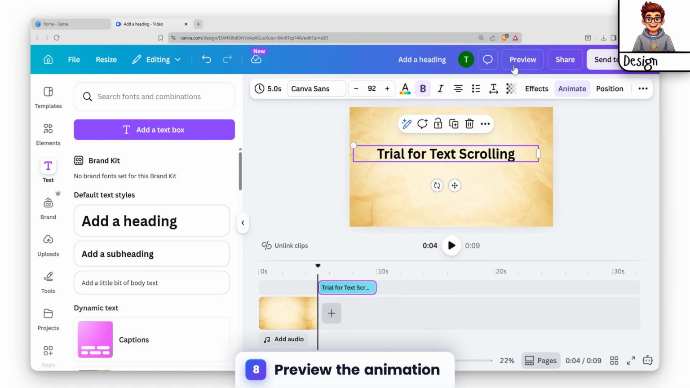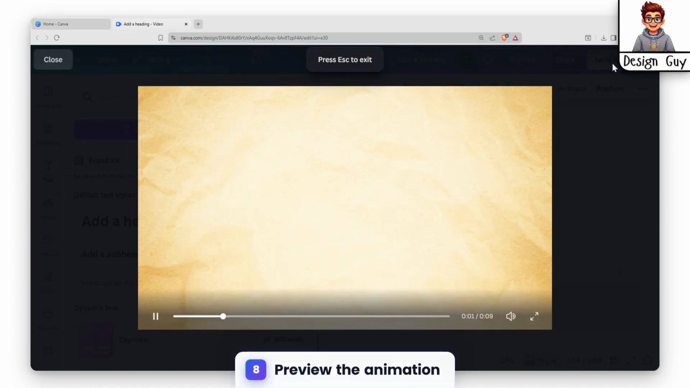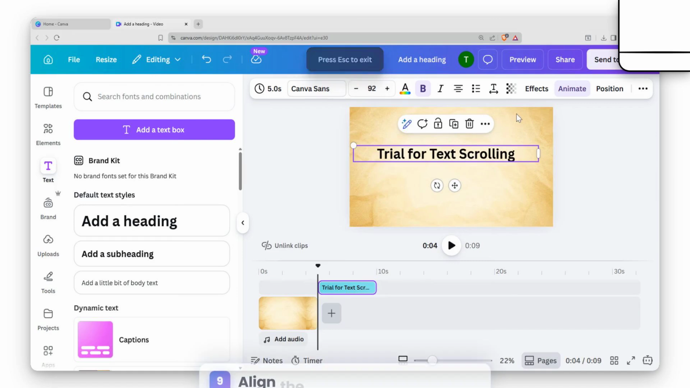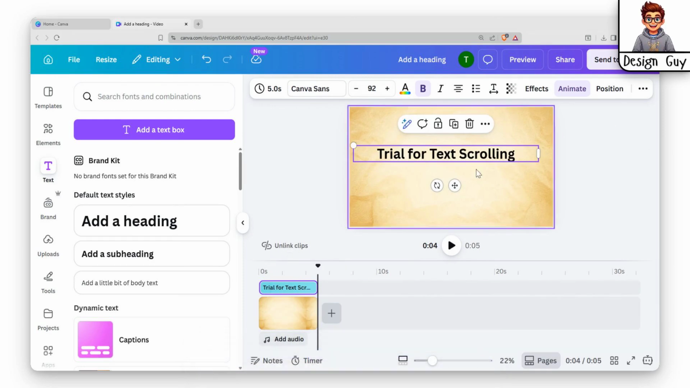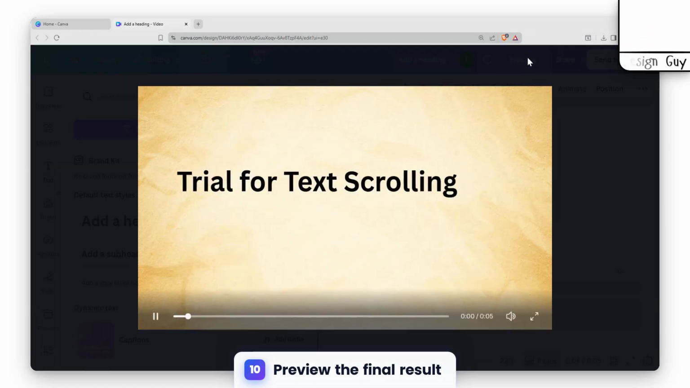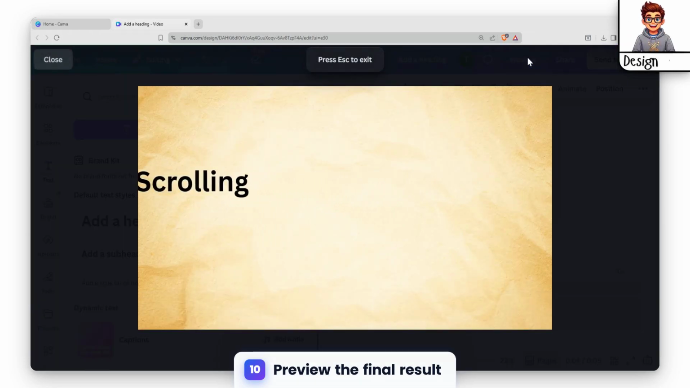Click the Preview button to watch your video and review how everything looks before proceeding to the next step. First, align the text with the background to ensure it's visible and properly positioned. This helps you clearly see and work with it. Click Preview to see your animation. If needed, click Preview again to review the effect.